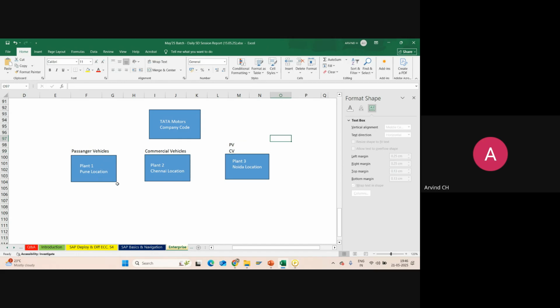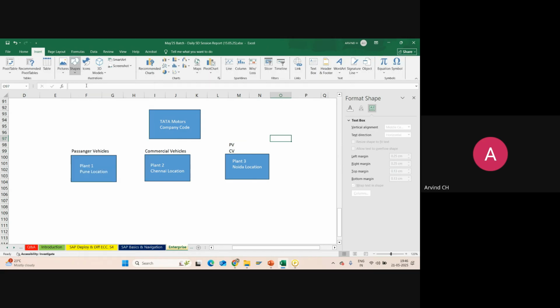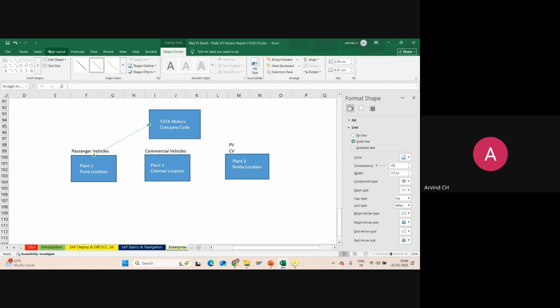And Tata Motors has 3 plant locations. These 3 plants always belong to Tata Motors company only, right? This is the company code. So because of that, the plant transactions will hit this company code, and whatever they manufacture, sell, or store, anything they do will be reflected in these books of account.